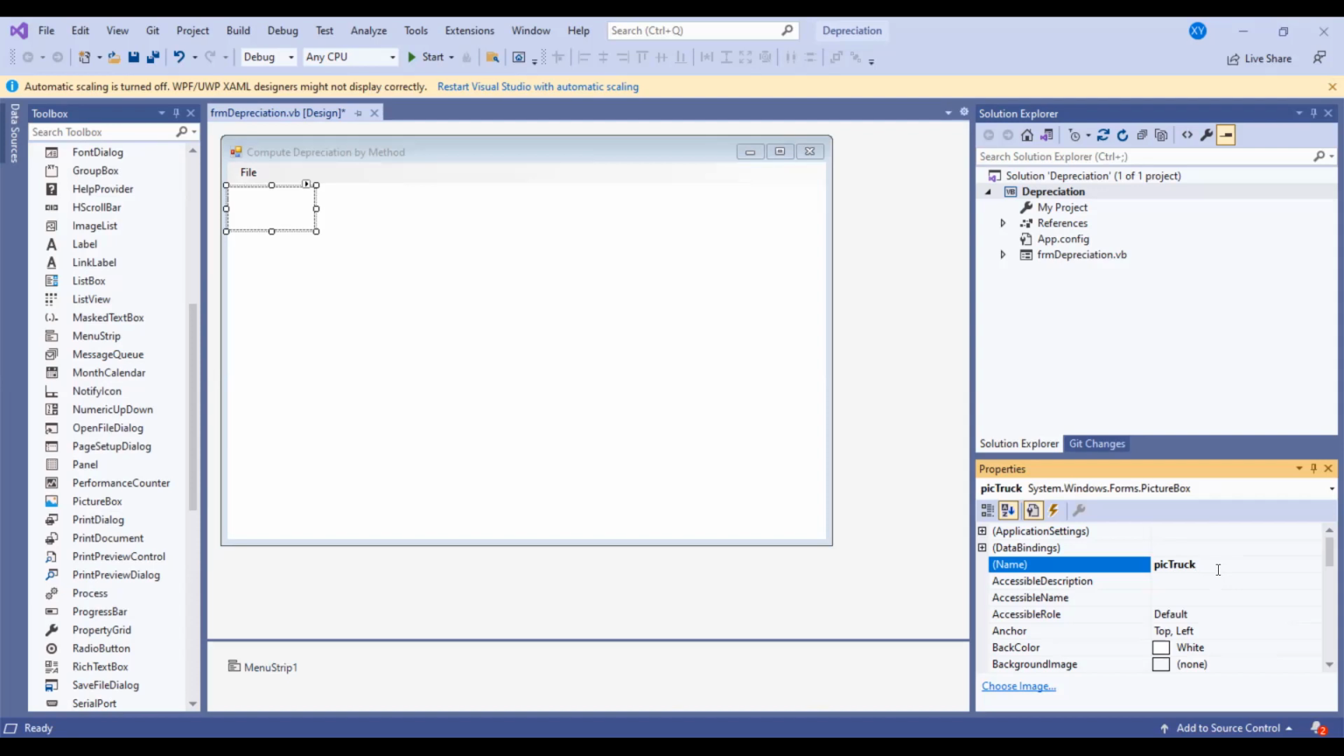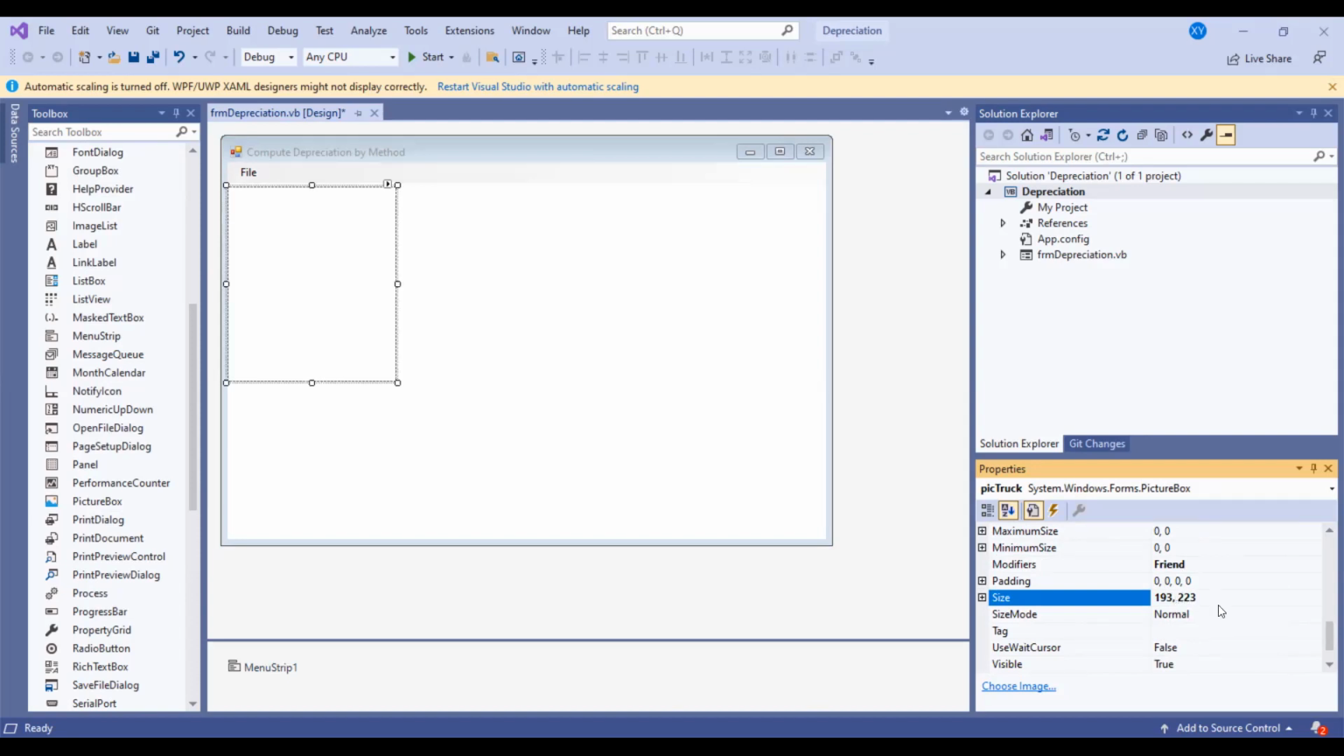Now, before I insert the picture, I'm going to resize first. Go to the size part. You can see right now it's 100,50. So we're going to make it 193,223. So your picture should look like this big. 193,223.